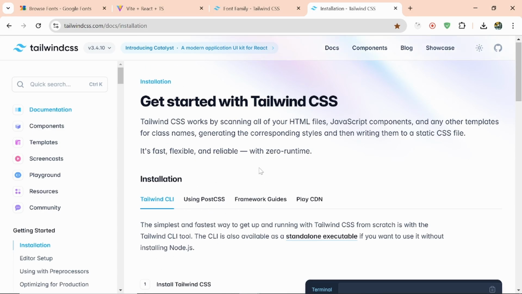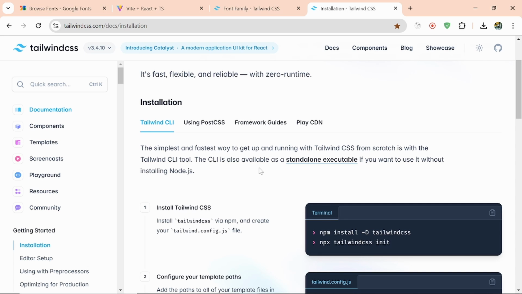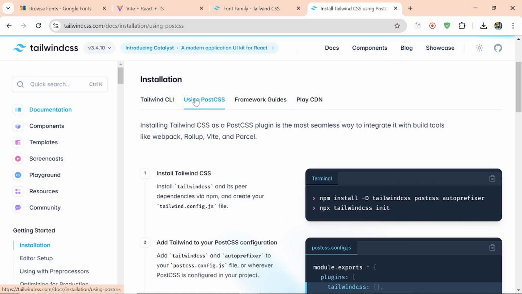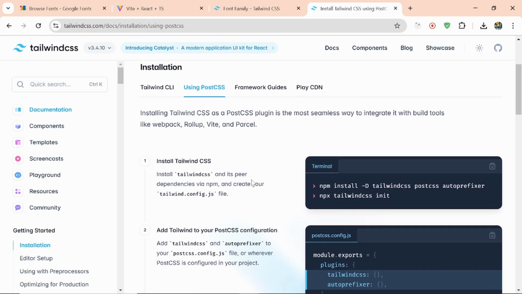So here you can see we have the documentation of Tailwind. I'll provide the URL inside the description. Here we have different ways of doing the setup, but we'll go with this one because we already have Vite as a bundler. If you have a bundler like Vite or Webpack, then it is recommended to follow this. So we'll do the same.